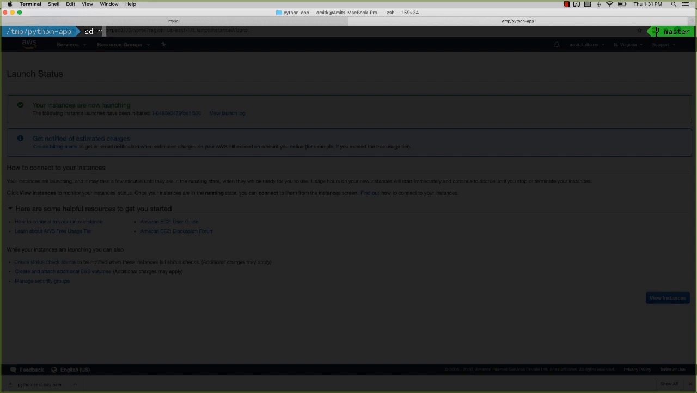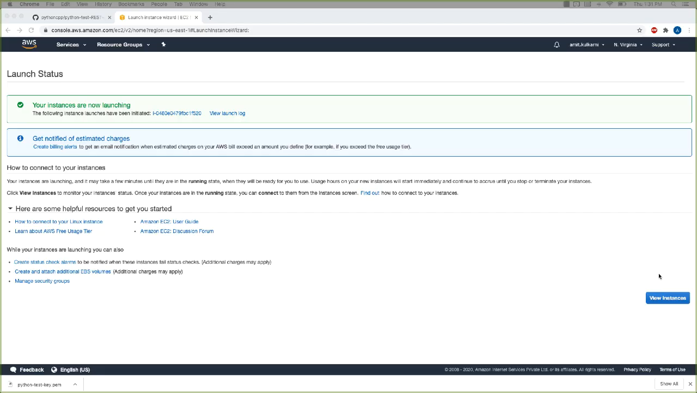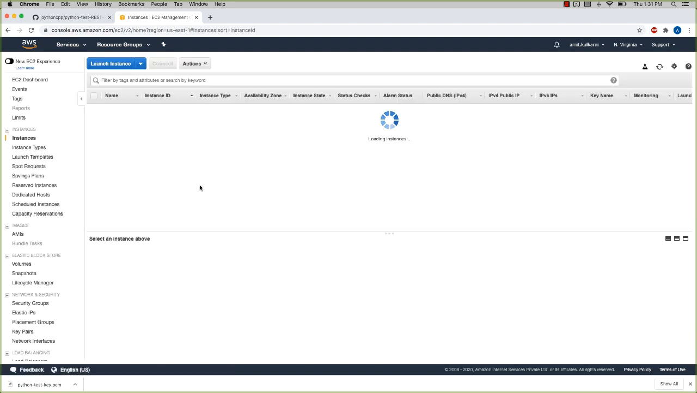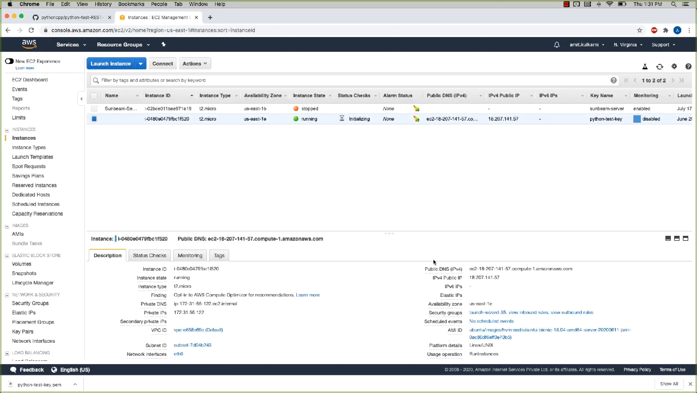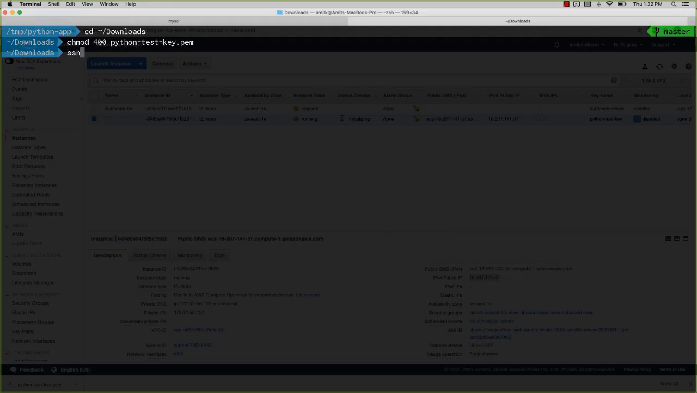To do this, I know it got downloaded in my downloads directory, so I'm going to set that to chmod 400 python test key.pem. Changing that permission to 400 will give us a chance to connect to that EC2 instance. Let me go to that instance. Here it is. I can see that this is the public IP of my server. Let me connect to it by saying ssh -i. I'm in the same directory right now, so let's say python key.